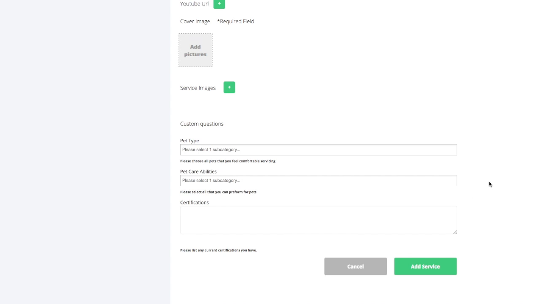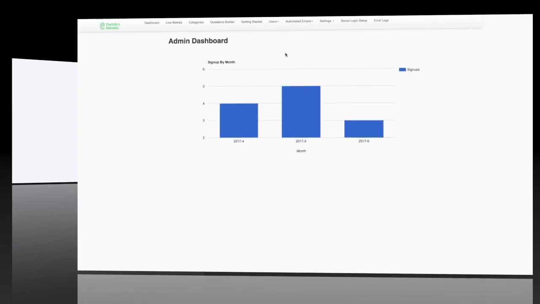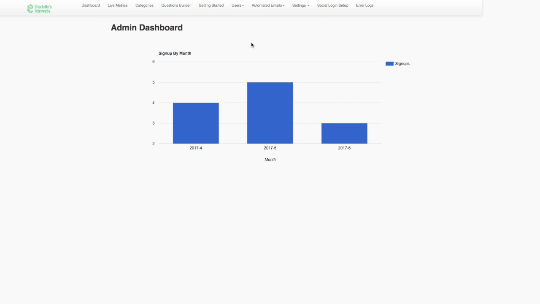So now that you know where those custom questions appear on your marketplace, and you understand that these questions are for your product or service providers to answer, I'm going to move forward and show you how to set up your custom questions in the Questions Builder. To get to your Questions Builder, from the admin dashboard, you'll select Questions Builder from the top menu bar.